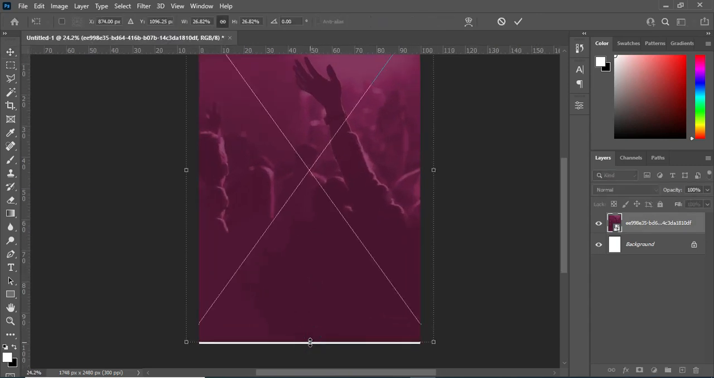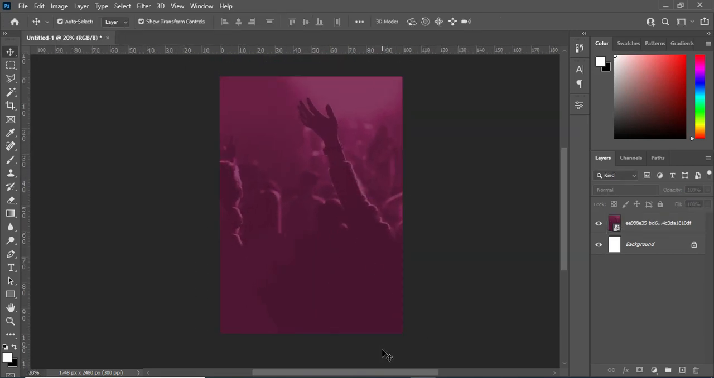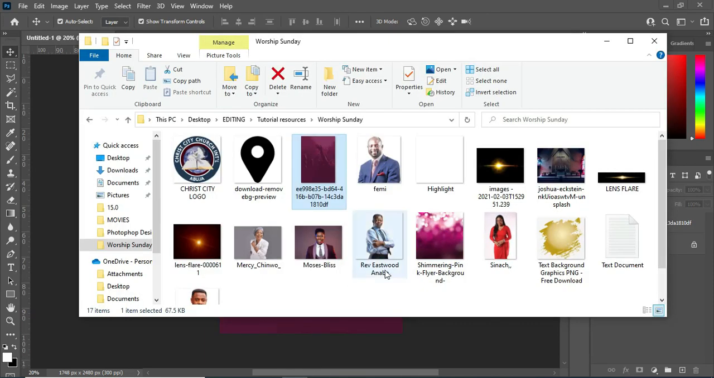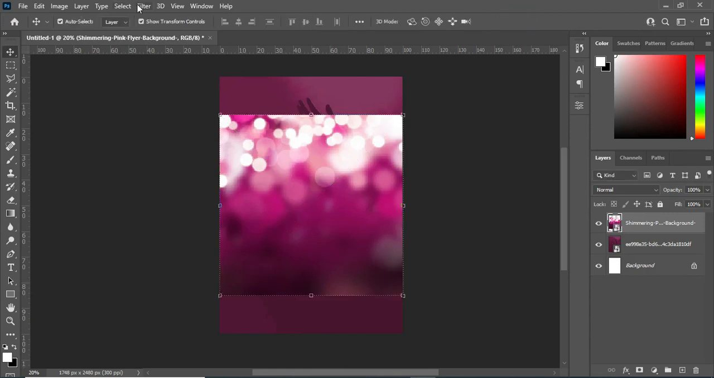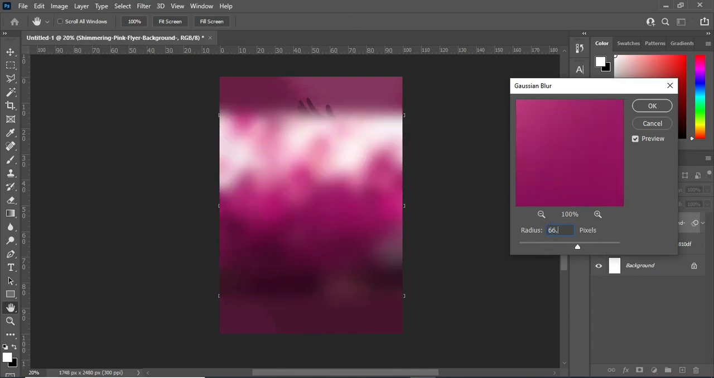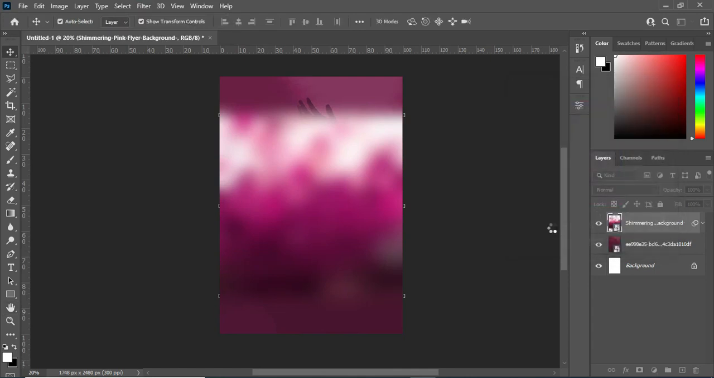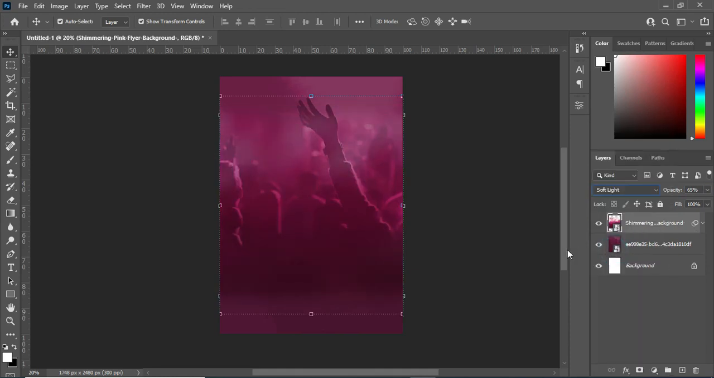Then go back to the bottom. Then you scale it out. Then go back again. Import this image. Then I'm going to leave it at this position. Go to your blur, Gaussian blur. Then enter 66.8. Then reduce the opacity to 65. Alright, then change the blending mode to soft light.